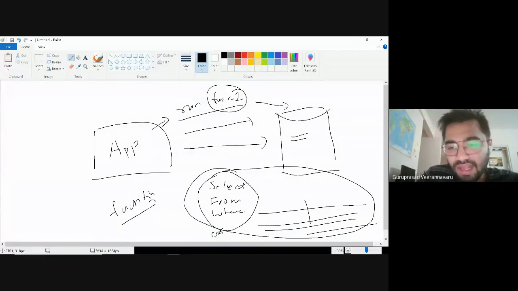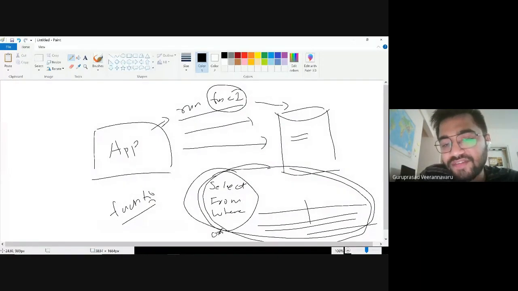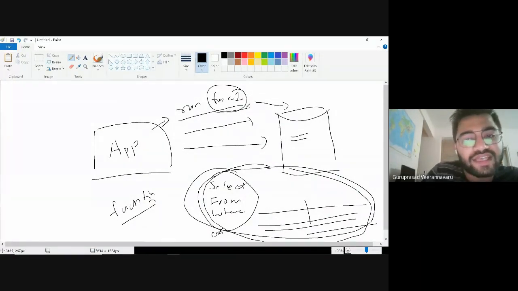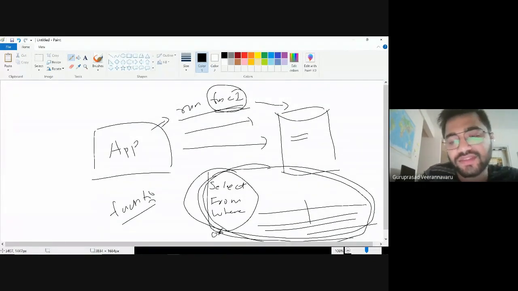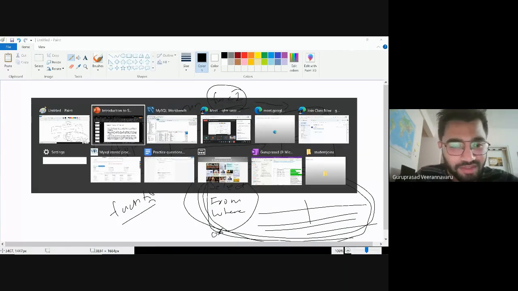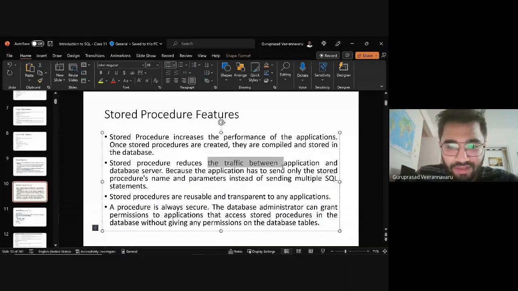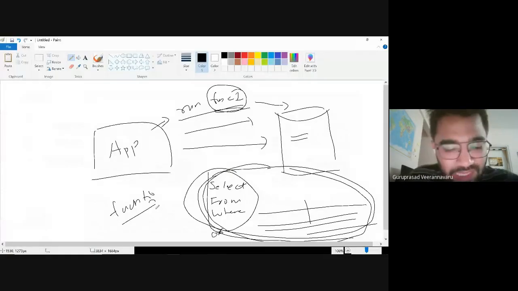So what is happening? I'm eliminating sending this huge number of lines every time I want to run this set of lines. In the beginning, once I define that this function means you have to execute all these statements, you run this. So what will happen? You don't have to send this whole statement every time again and again. So this is another advantage of using stored procedures. They reduce the traffic, they're reusable, and also stored procedures are secure. I'll tell you why they are secure.